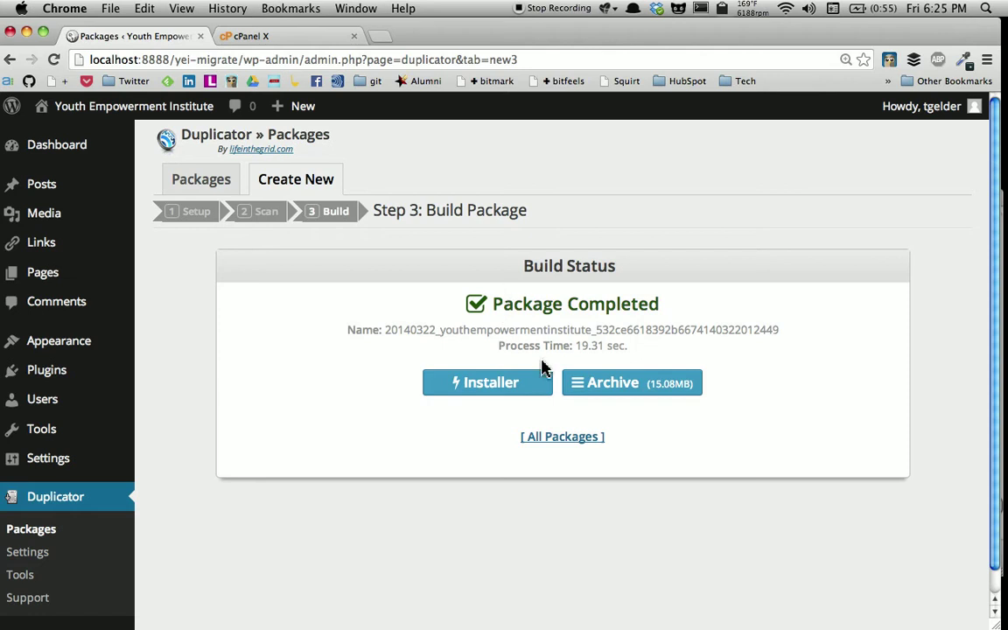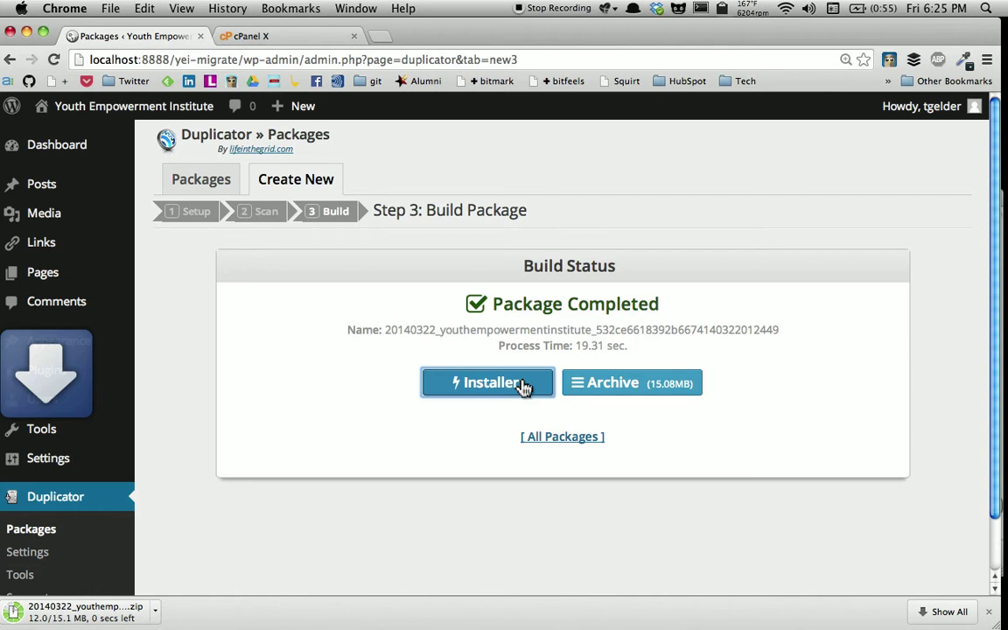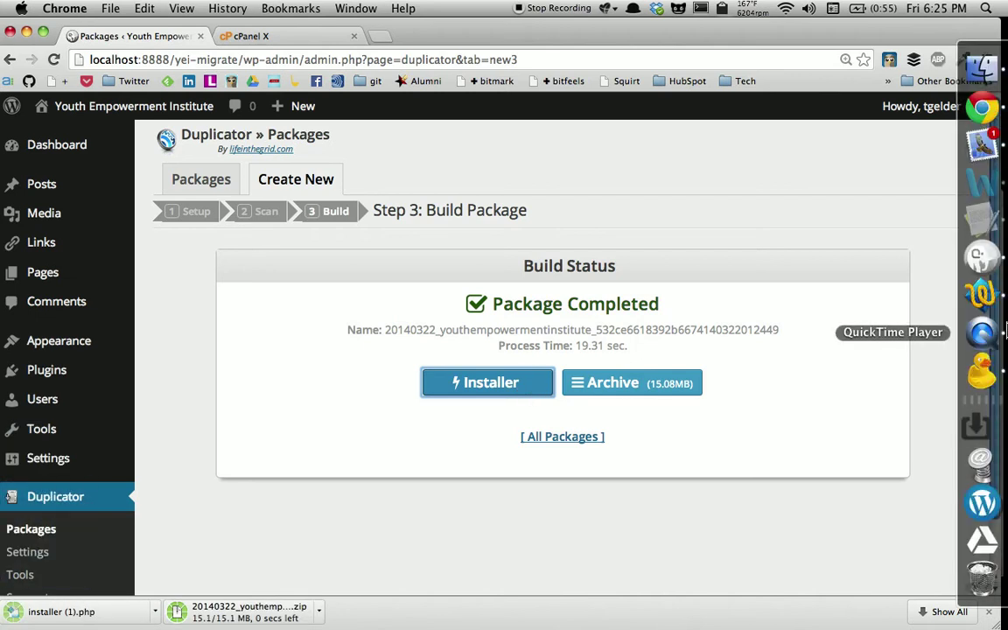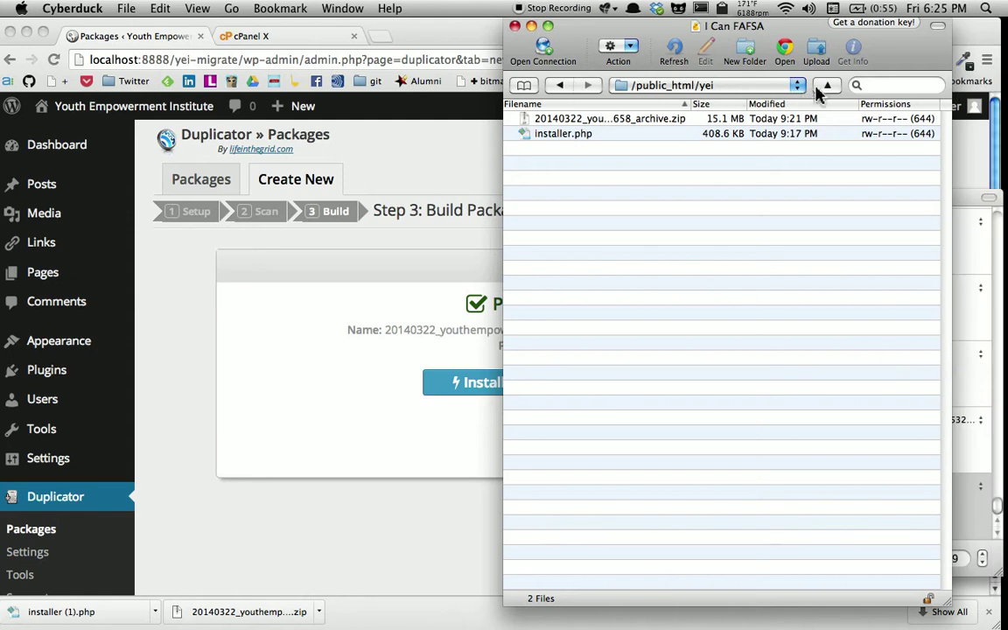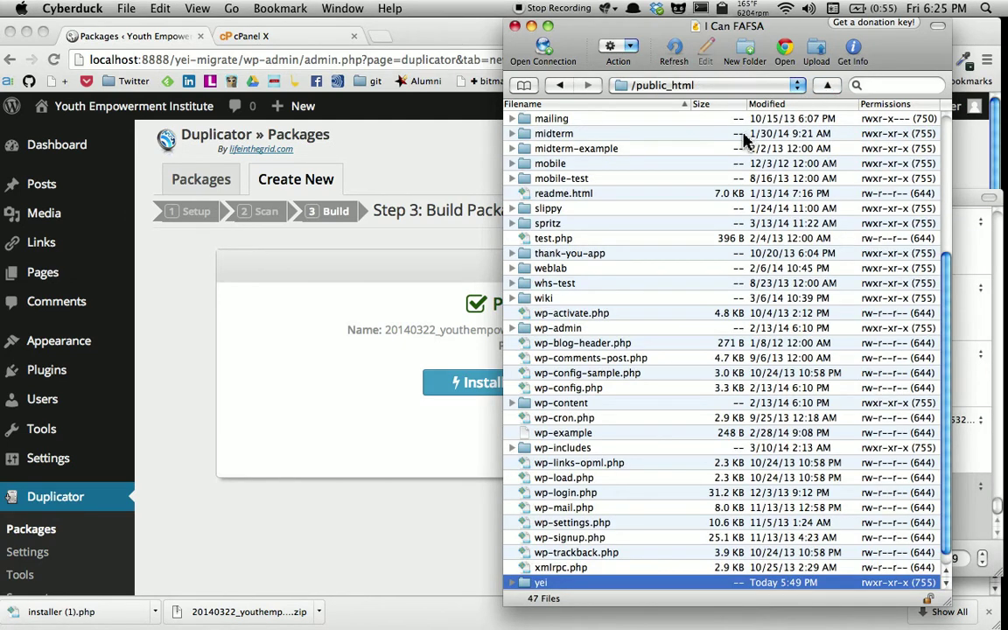So it creates two files. One is the installer, the other is the archive. You want to click on them both to download them. Once you've done that, go to your CyberDuck. Remember, I'm going live, so I'm going to the CyberDuck.